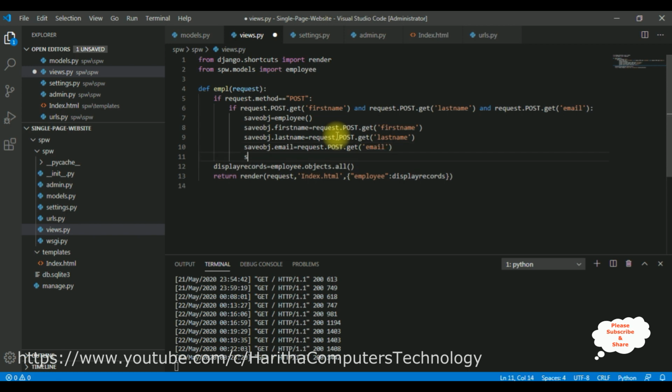Then let's save these objects, object dot save method. I'm saving all the records. The else part, I'm adding the else part for this if condition and pasting this one, display these records.